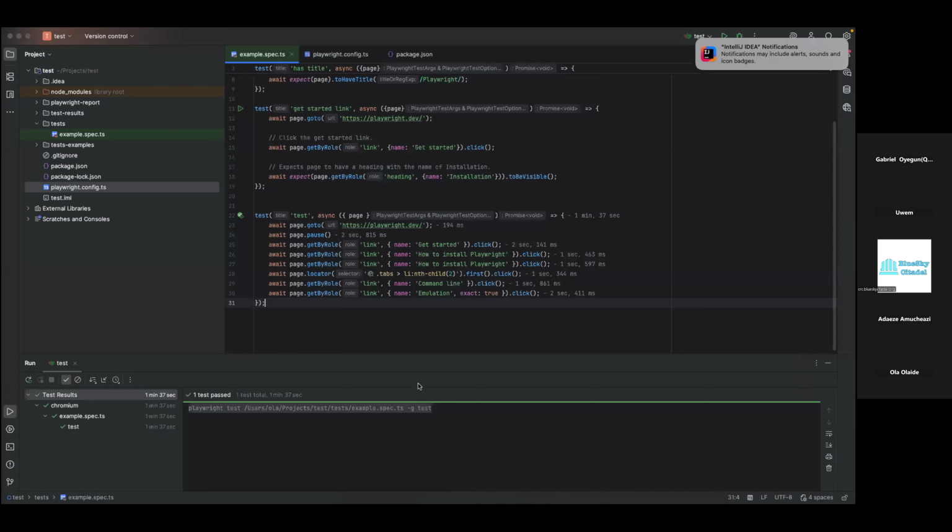Right. So I'll run this one again. So there is debug test, there is run test.